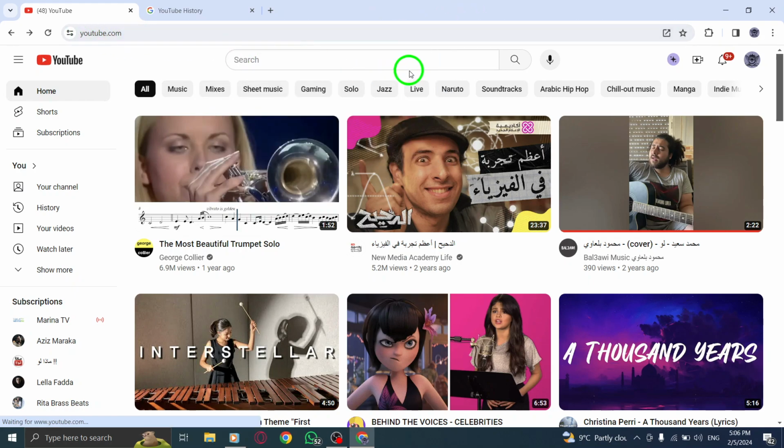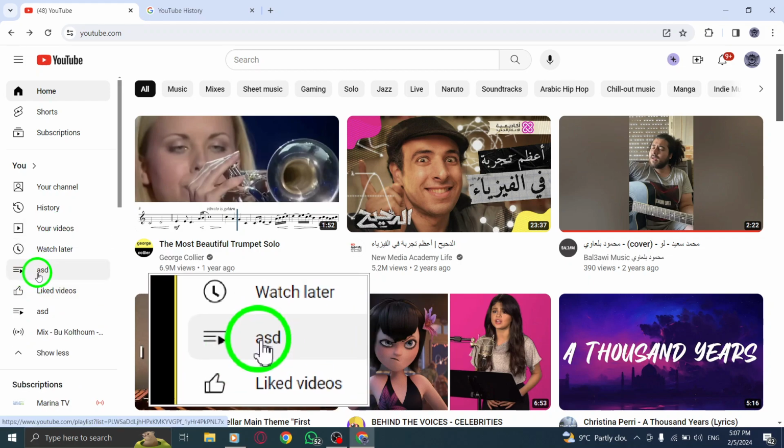Step 2. Select the playlist that you'd like to edit in the guide. You can find your playlists in the left sidebar.